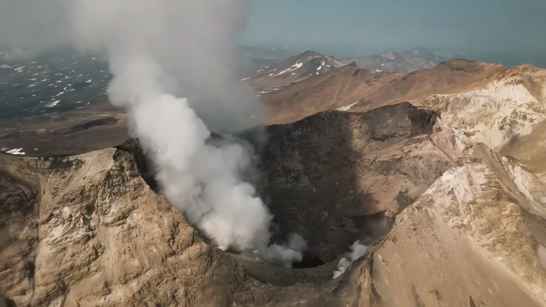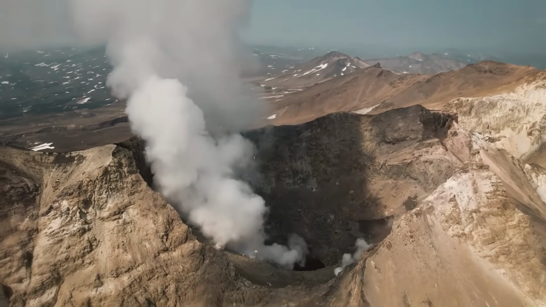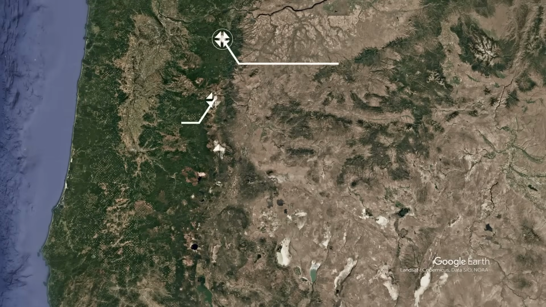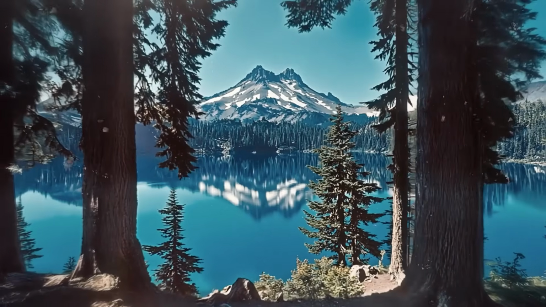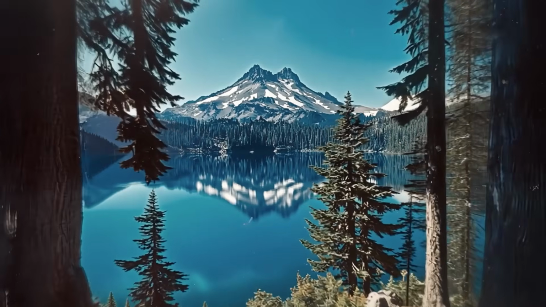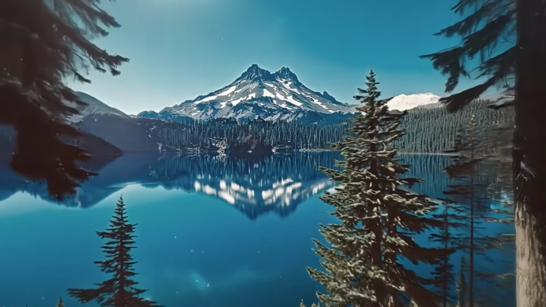Some of Oregon's most famous volcanoes are located in the High Cascades. I'm talking about Mount Hood, Mount Jefferson, the Three Sisters, and Crater Lake, which actually formed when Mount Mazama erupted and collapsed in on itself.